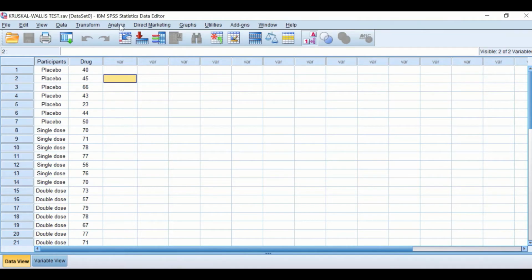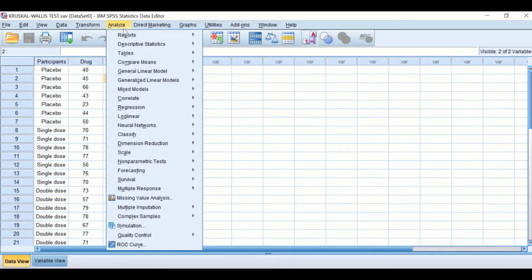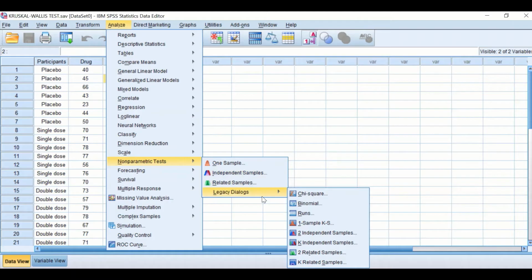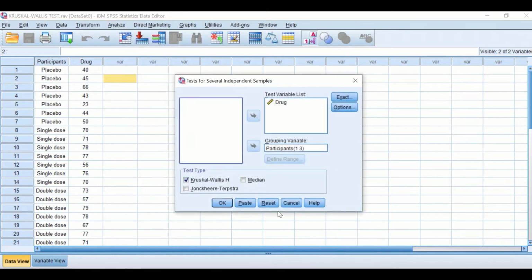The way to do it is to click on Analyze, scroll down to Nonparametric Tests, because this is non-parametric data, and then click on Legacy Dialogs, then scroll down to K Independent Samples. K indicates more than 2 samples. Click on that and then reset. Another window will appear. In that window there is a test type called Kruskal-Wallis H. We'll click on that, so we need the Kruskal-Wallis test.